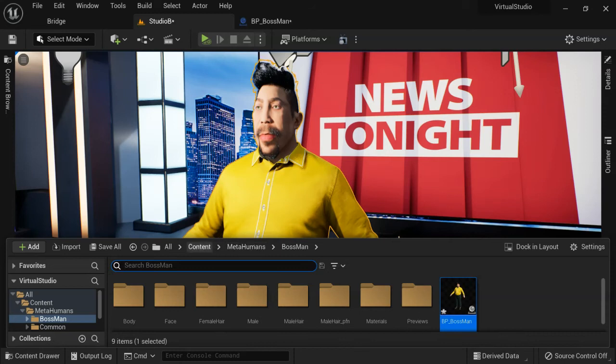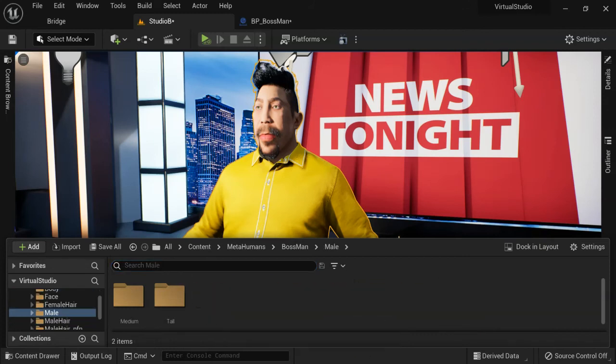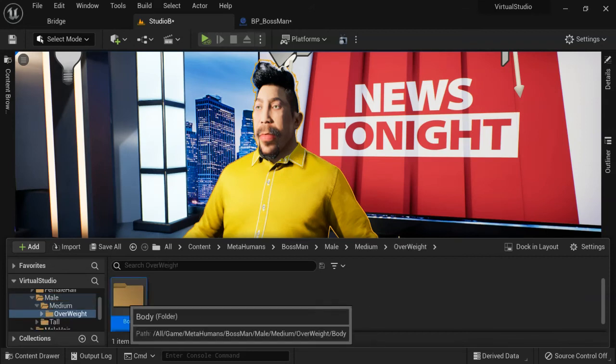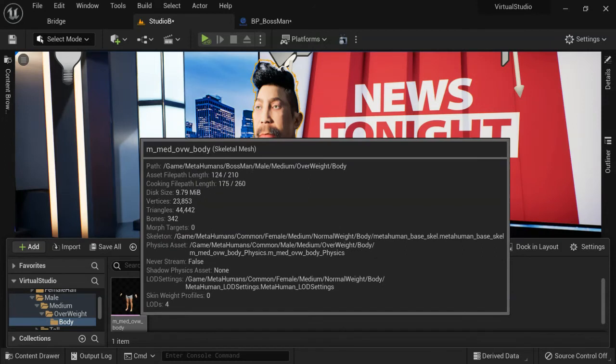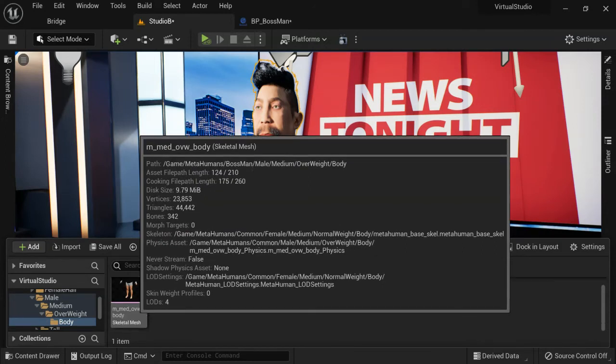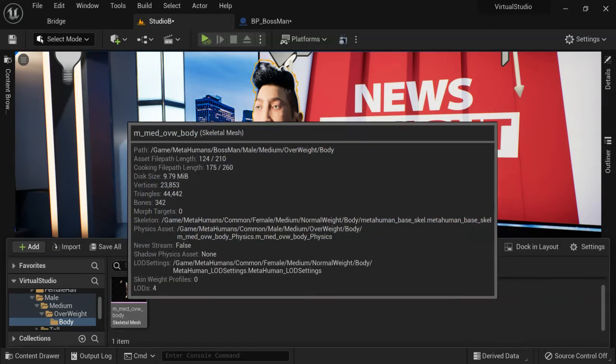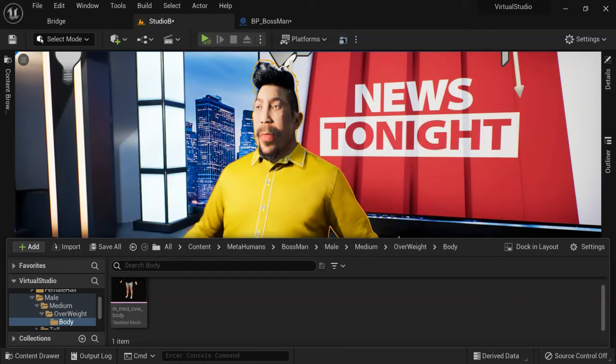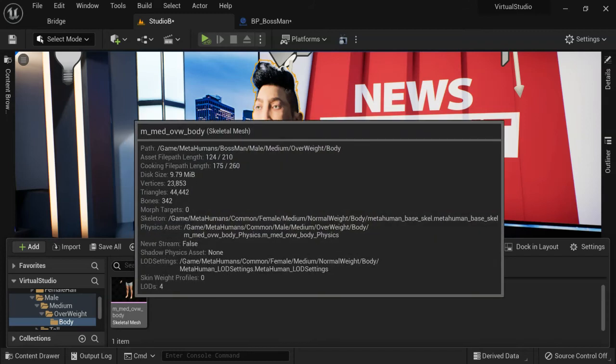So what you're going to do here is you're going to have to find a specific thing. I believe through male. For my MetaHuman, you have to go through male, M-A-L-E, then go through medium, then go through overweight, and then go through body, these folders. And what you're looking for is his mesh, so his skeletal mesh. You can also type in skeletal mesh from the search here and it should pop up.